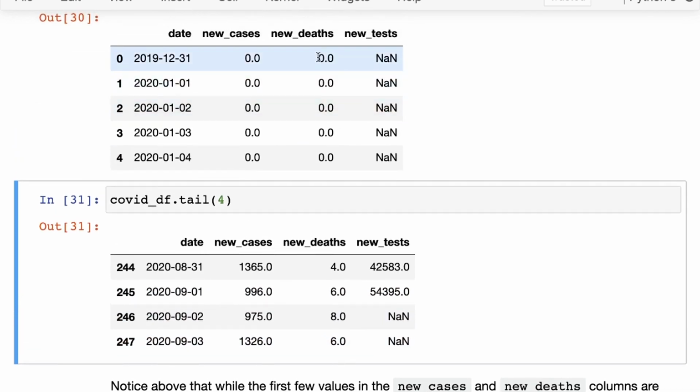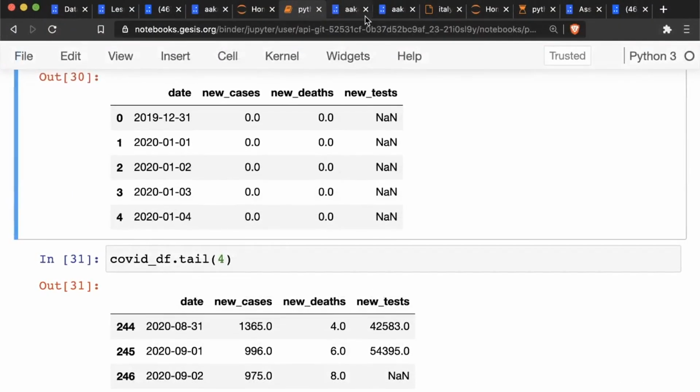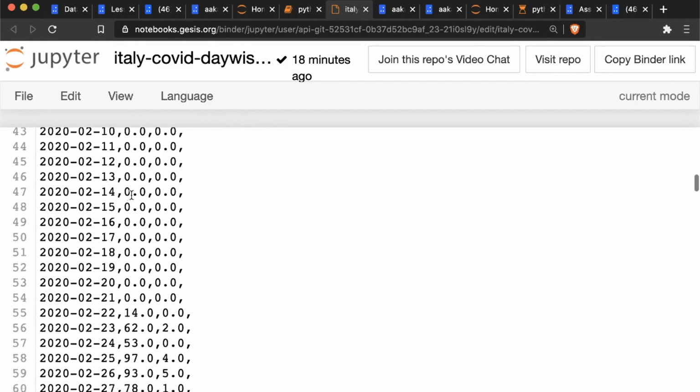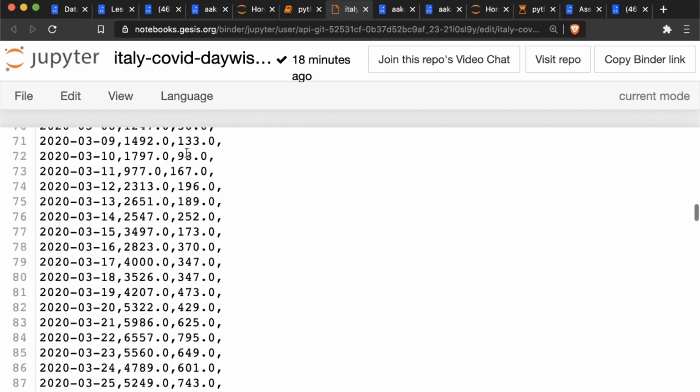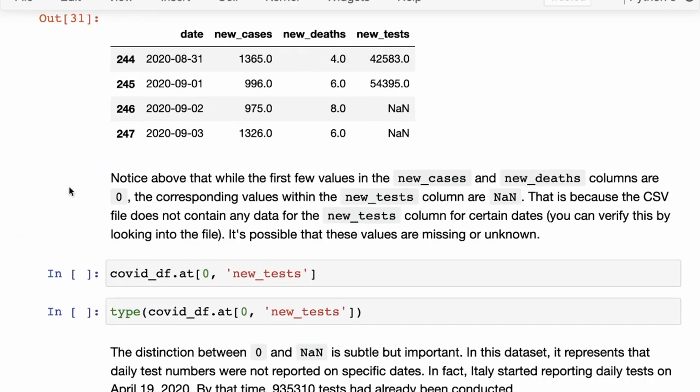All right. Now, one thing you might notice here, and this is something that we mentioned earlier, is that some values are 0 and some values are nan. The reason this happens is because this column does not have any information in the data file. So if we open up the data file again, this is the file italy-covid-daywise.txt. You can see that initially there are only 2 numbers available. You have the date, new cases, new deaths, but there's no data available for new tests. And then after about 2 or 3 months, you start seeing data for new tests. This is an important thing to understand.